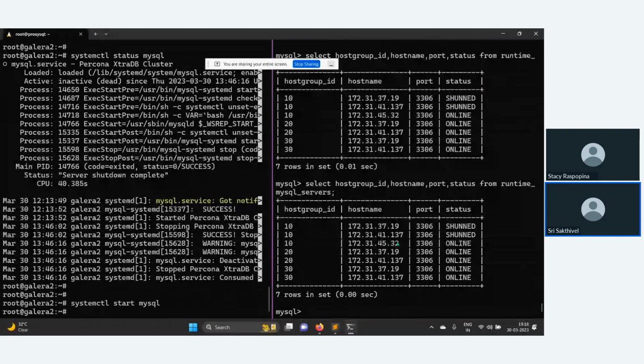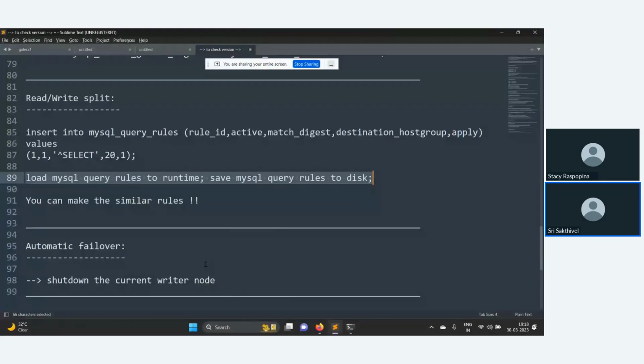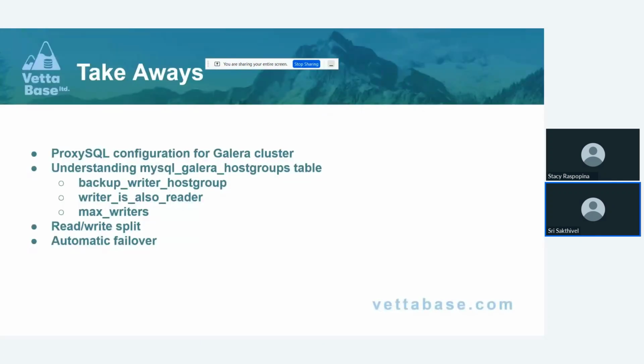other settings. So probably let me go to the slide. During this session, we came to know how to configure ProxySQL for the Galera cluster, and mainly we tried to understand the different columns available in the mysql_galera_hostgroups table. Okay, there is a backup writer host group, and writer is also reader, and max writers. So let me give a quick overview on that.